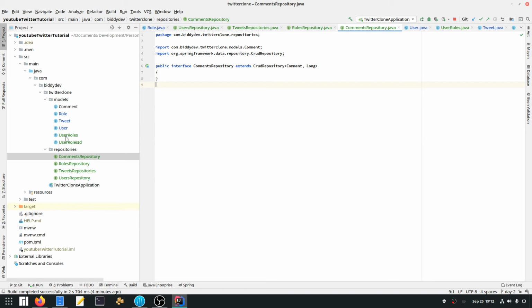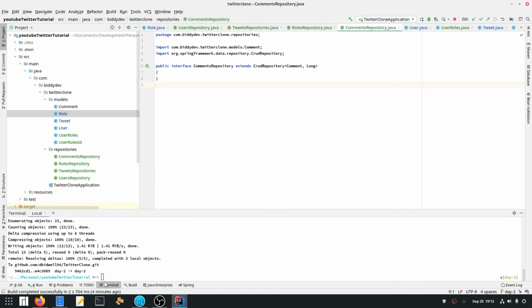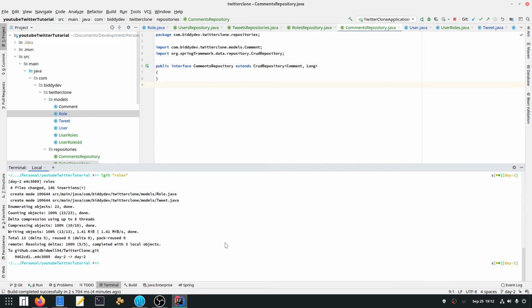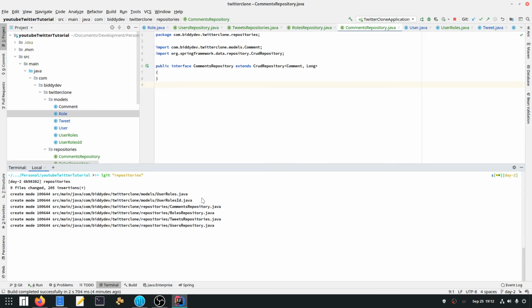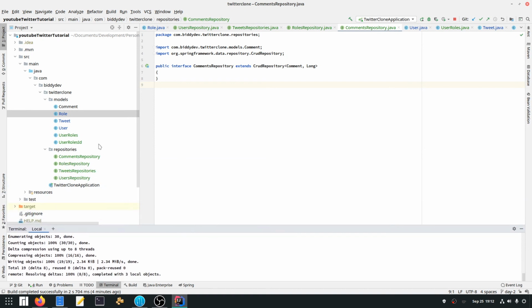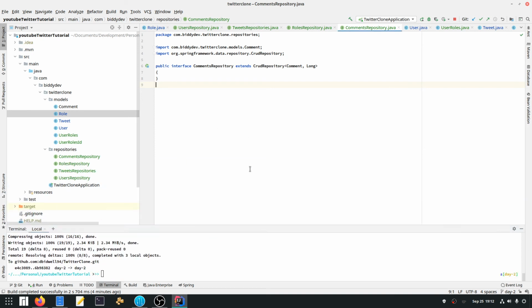We don't need any repositories for user roles, because remember, this is a through table, and users will always know their roles from that table, and roles will always know their users from that table. Okay, let's go ahead and do a git commit in here. Make sure you're committing often if you are using GitHub or any other Git service.